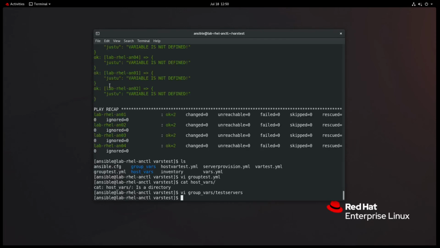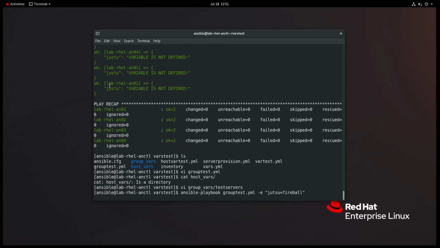Well, let's try one other thing before we troubleshoot that any further. So let's do Ansible playbook, and we'll do our group test. We're going to do -e. This allows for some extra arguments. And actually, is it extra arguments or extra vars? We'll take a look at the man page. But you can explicitly feed a playbook variables like this. So we're going to do jutsu equals fireball. And let's see what happens here.